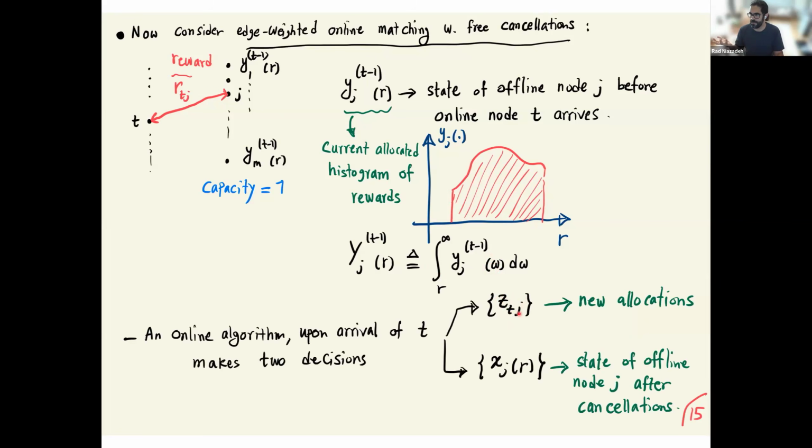So you have to get rid of the previously allocated online nodes. And then I'm going to denote that by this X_jr, which is basically the state of the offline node j after you do the cancellations. Before you make the new allocation, after you do the cancellation. So you start from some Y_j. You get rid of some of the stuff. That will give you X_j.